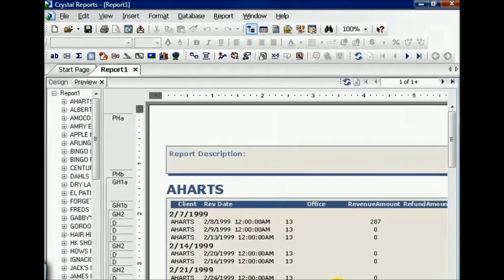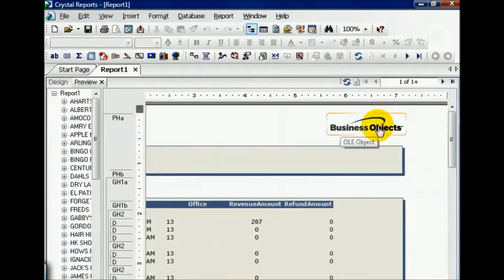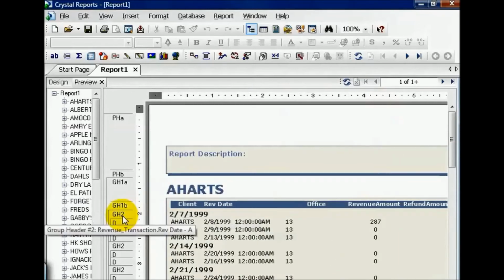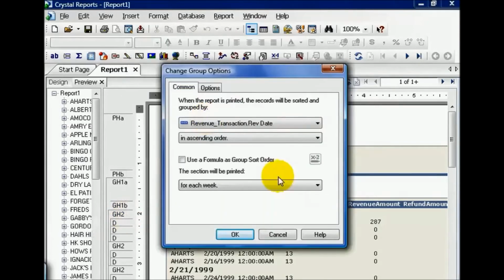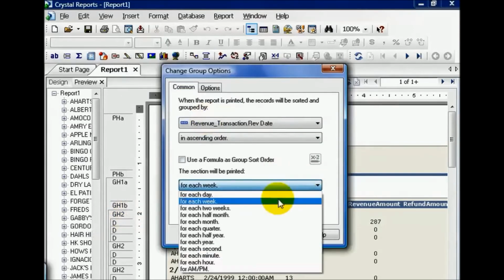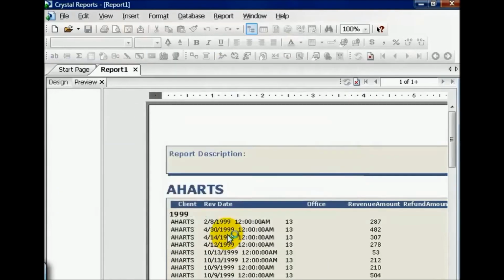Now this is what this looks like here. As you can see, Crystal has formatted it and it's put its own little logo up here. You can also replace that logo. The only thing we're going to do is we're going to right click on group header 2. That's the GH2 right here, and we're going to change the group. Instead of for each week, I need to see for each year, and press OK.